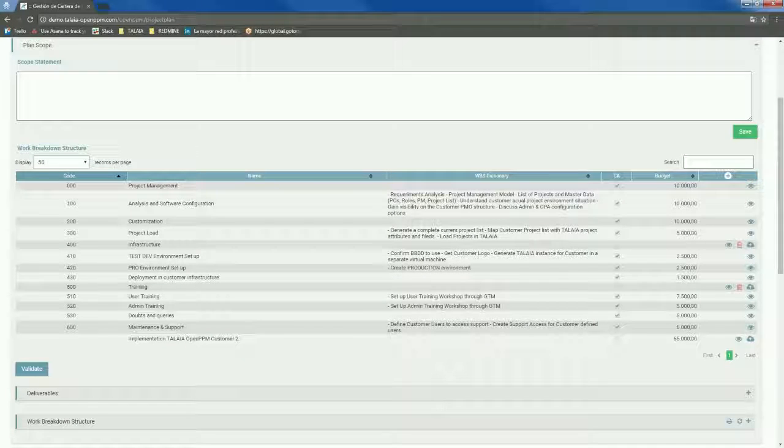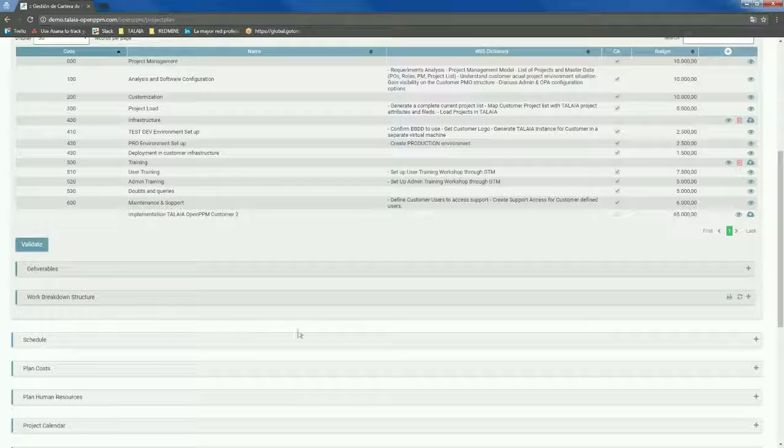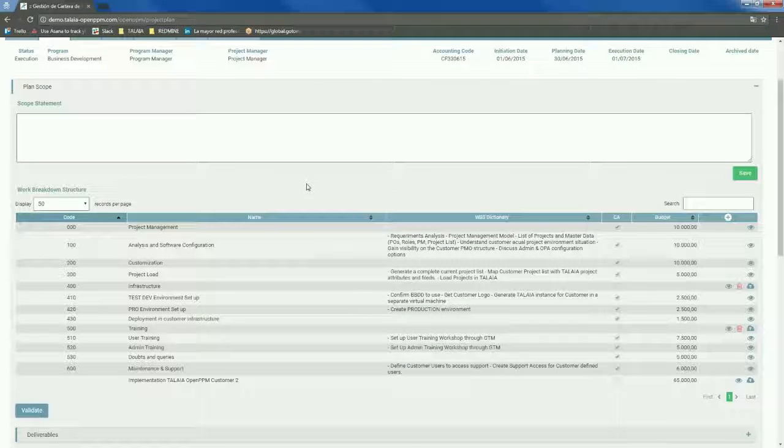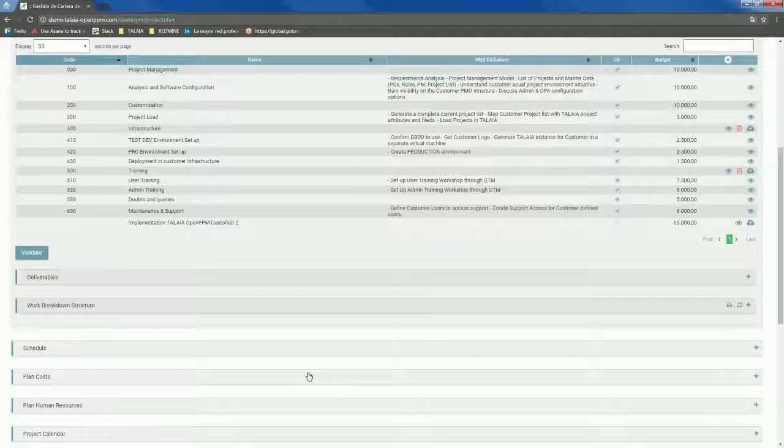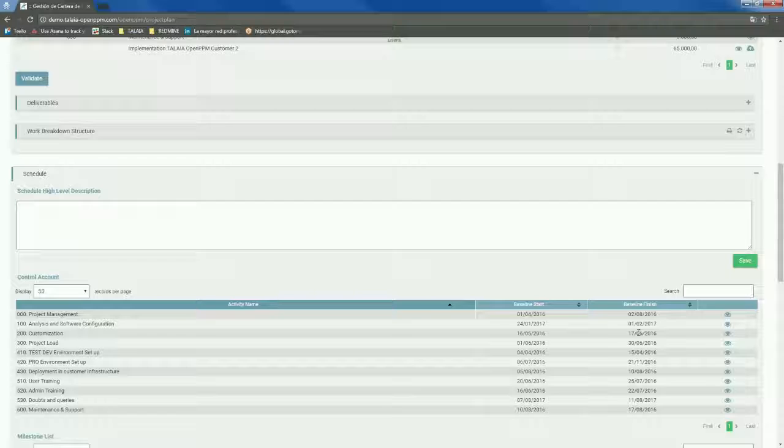So at this point, could you do this from uploading a Microsoft Project plan? Yes, we've got a Microsoft Project plugin, so you're able to upload from Microsoft Project. It will provide you with all the control accounts here, and it will also upload from a schedule point of view all the baseline start and finish from your Microsoft Project.